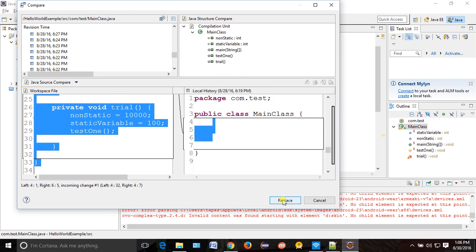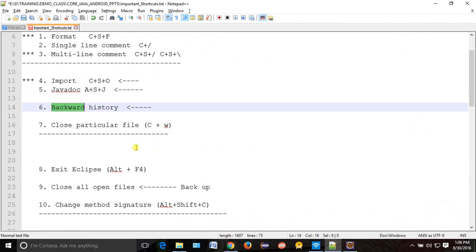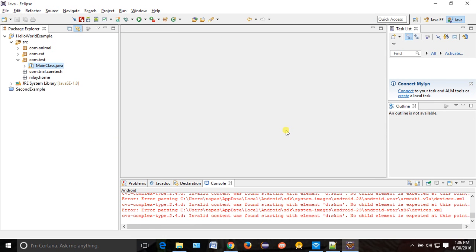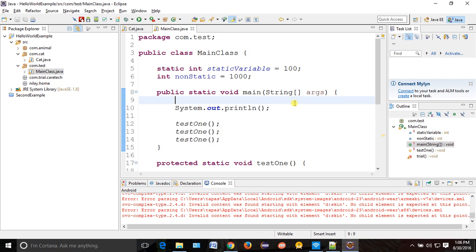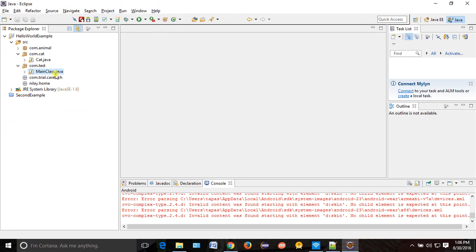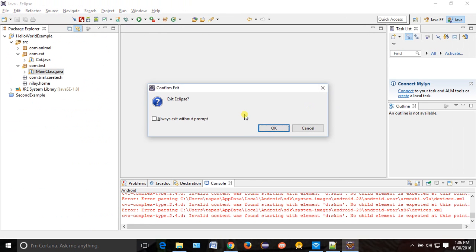Just click on this, all the code will be replaced as your previous one, how your code was, it will be going over there. Okay, yeah. Now how to close a particular file? Control W to close a file. If you want to close more files, how will you close? Control Shift F4. Okay, it will close. Then exit from Eclipse. Alt F4 to exit from Eclipse.